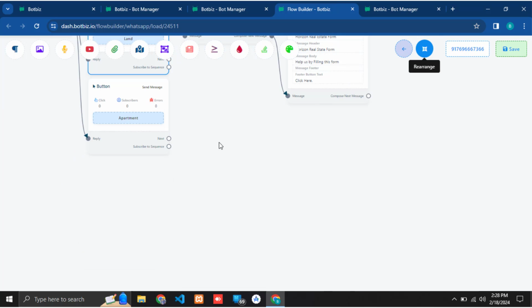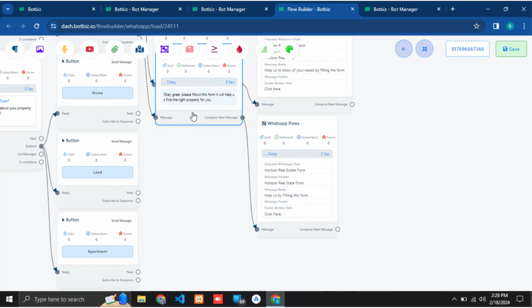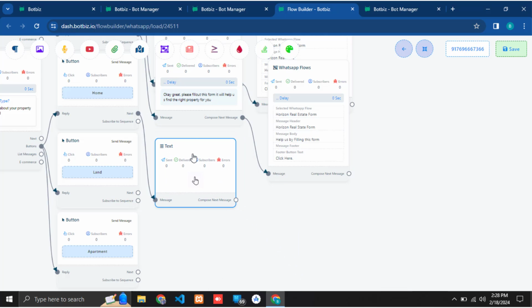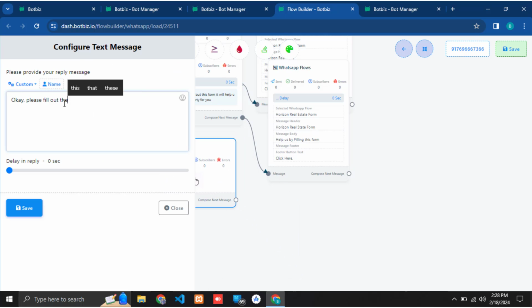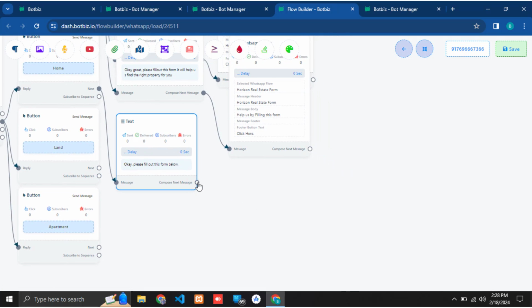And when a customer selects an option like home or apartment or land, they should get a message text reply, so create a text reply by dragging a text component. And should say, okay great, please fill out the form below. And save it.